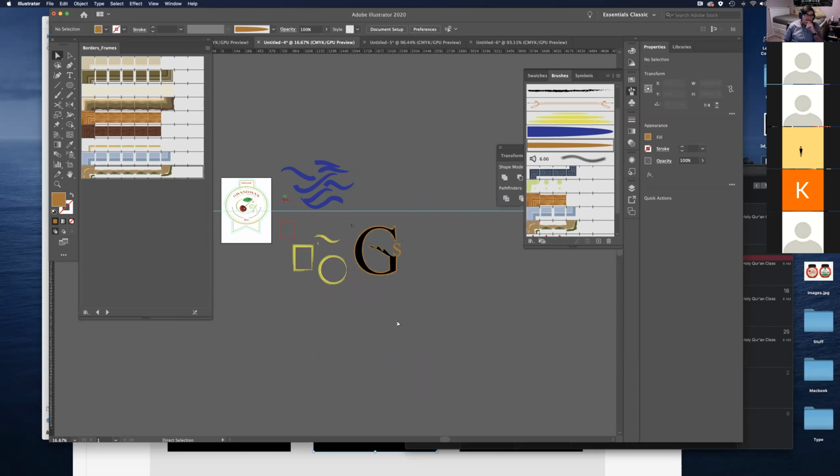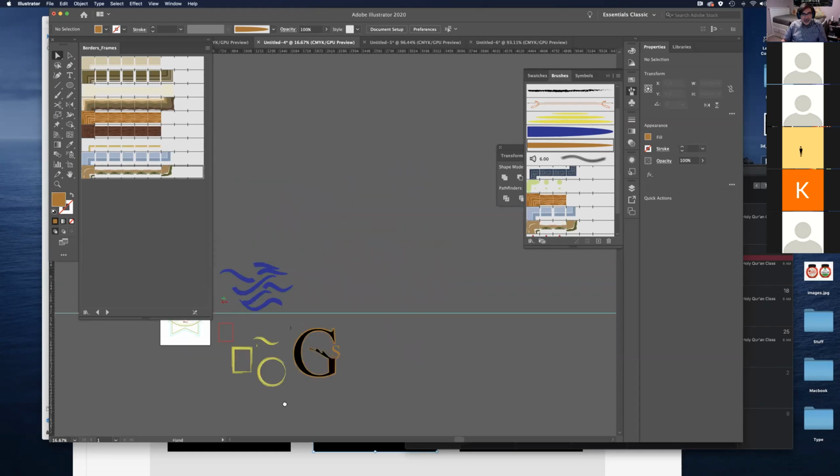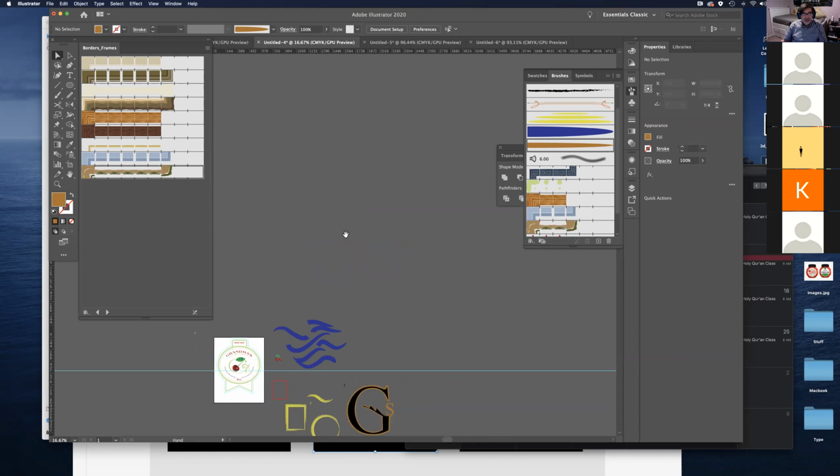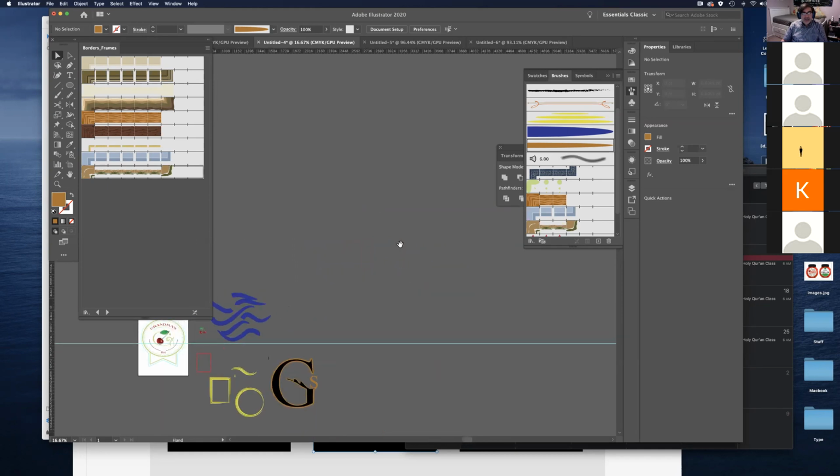I'm thinking, let me see if I remember how to do this. Let's create one little more complex brush. So you guys, it's just the last day before spring break, so something for you to remember. I'm not even sure if it's going to work or not, but let's just make a brush.